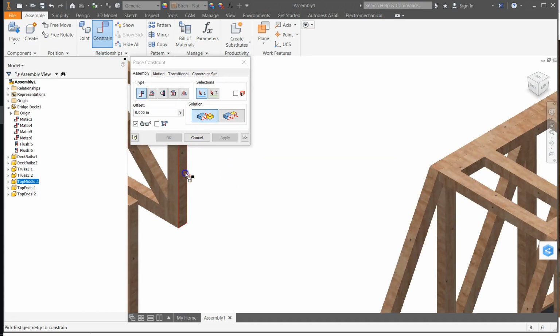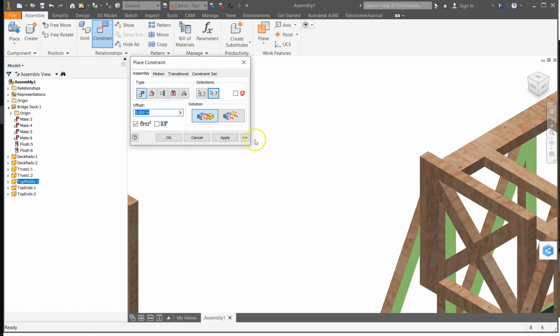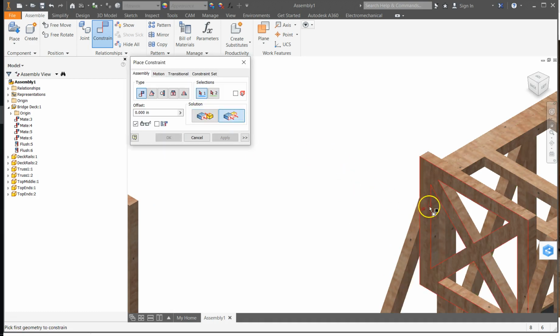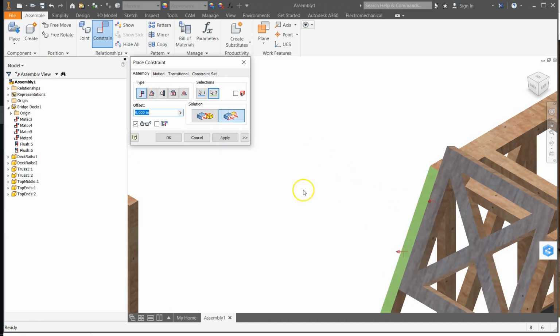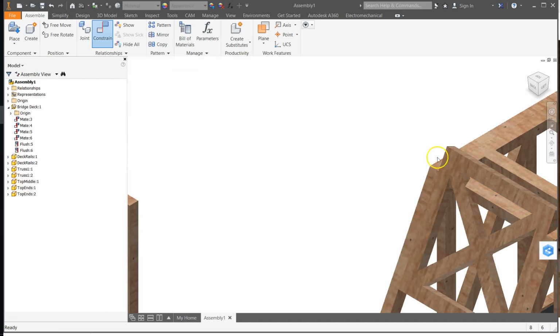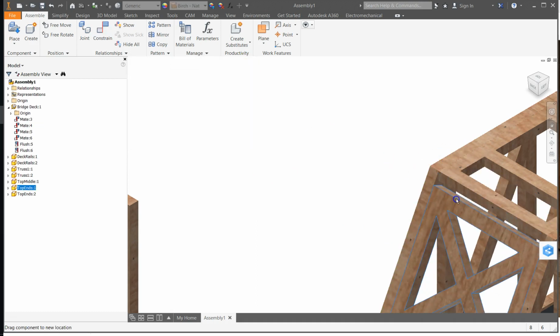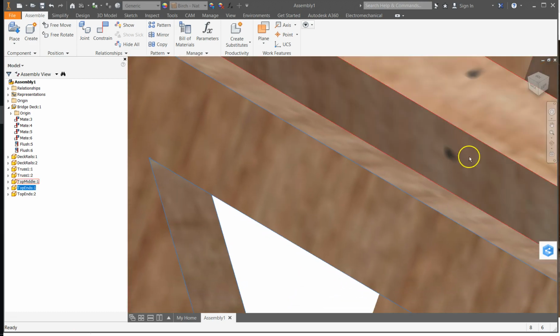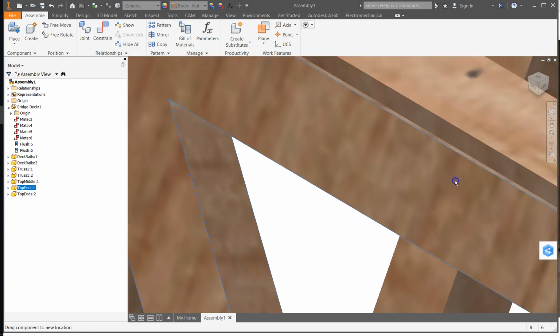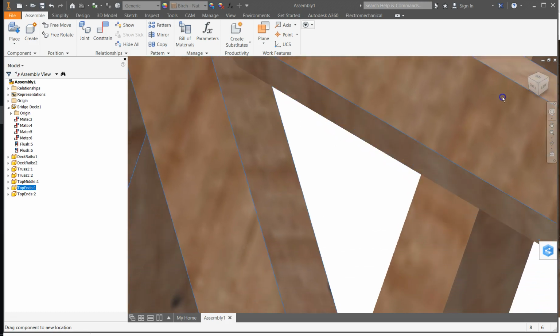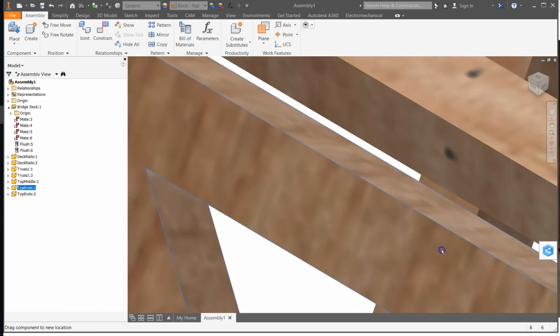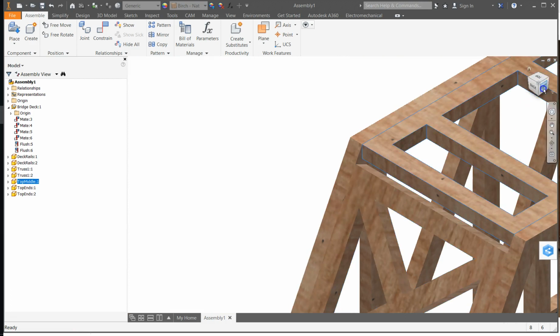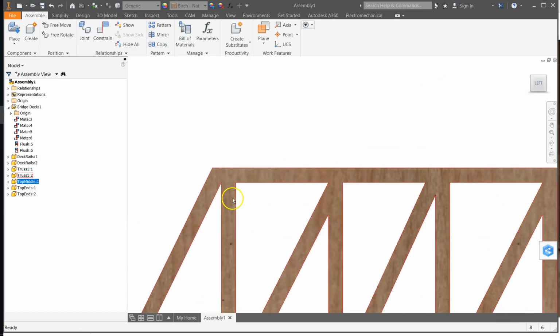So let's mate that to that. Let's flush that to that. Kind of drag this so I can see. And in this case, these 2 pieces are going to interfere with each other. Inventor lets things pass through each other like ghosts, but I would need to create a constraint where they're not doing that. This is hard to give you an angle.